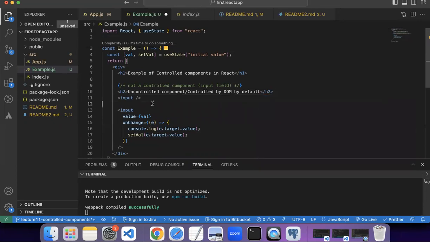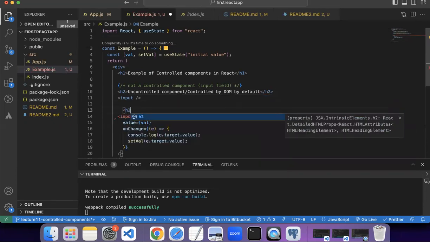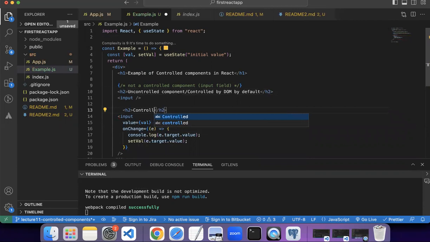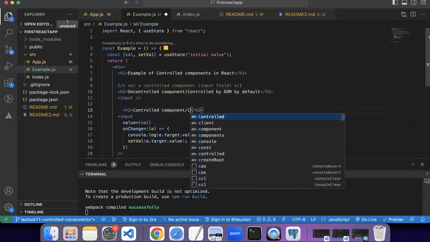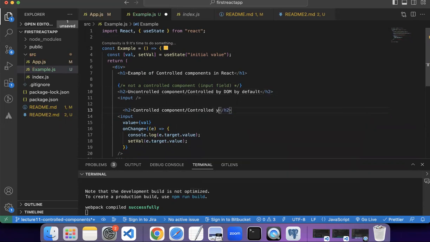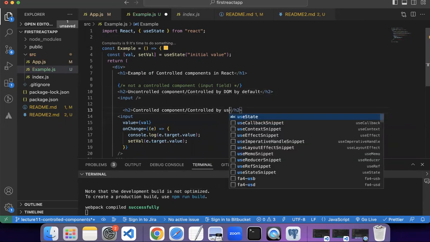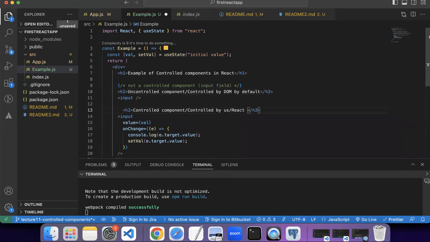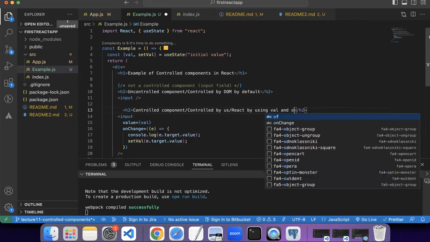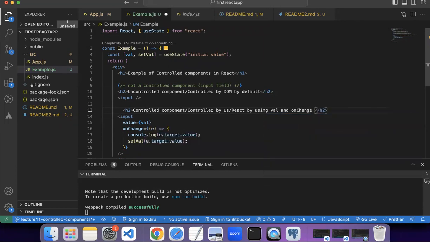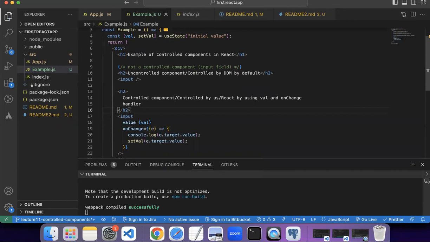And this is a controlled component, controlled by us, React, by using value and onChange handler. Okay, so that's it. So that is all about controlled components.